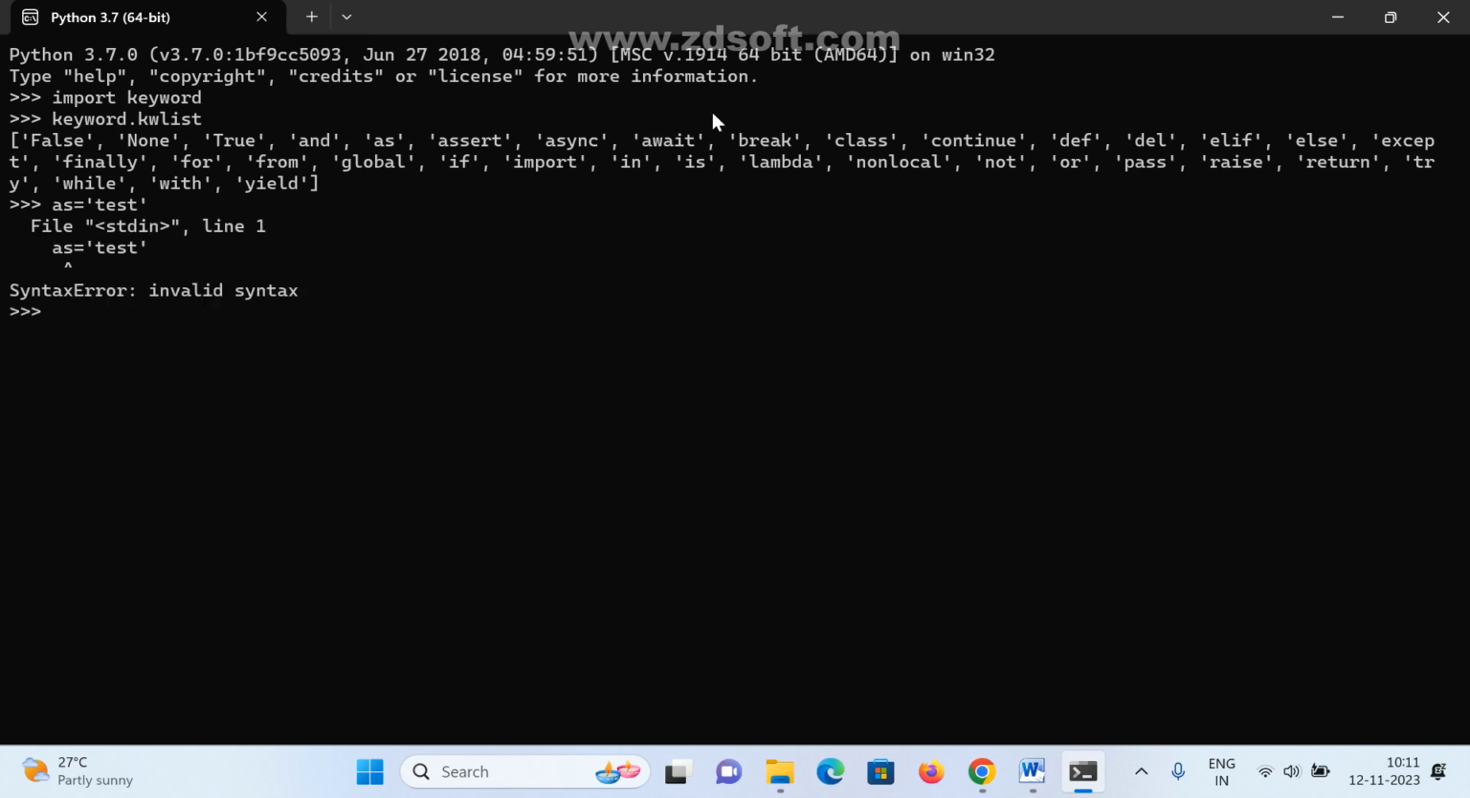These are reserved, we cannot use them as identifiers. Clear Sudhir? Anyone any doubt here? No, sir. Fine. These are the reserved keywords, and this is just import. If you want to see here, import keyword and its list, that is one method. We'll see keyword functions and all later.